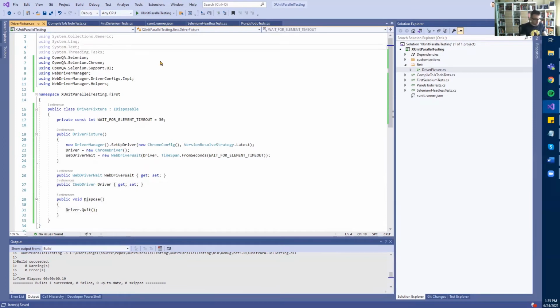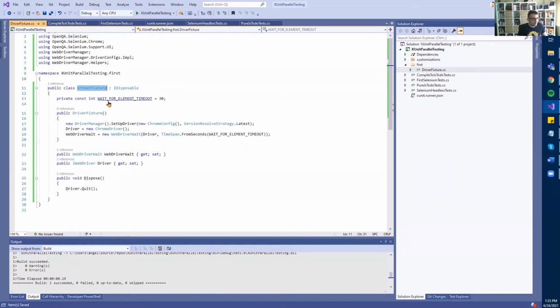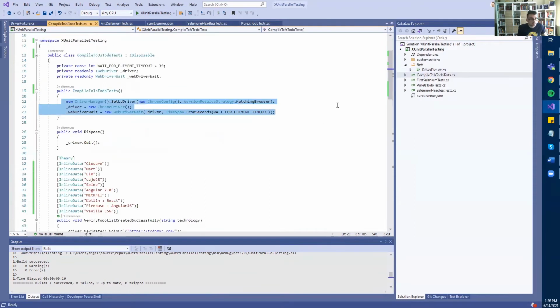Now, how do we use this DriverFixture? Basically, the DriverFixture again is something that is going to be used and initialized only once for our tests in the class. In order to use it, instead of all of this, what we need to do is to create here an instance of it. I will call it fixture.